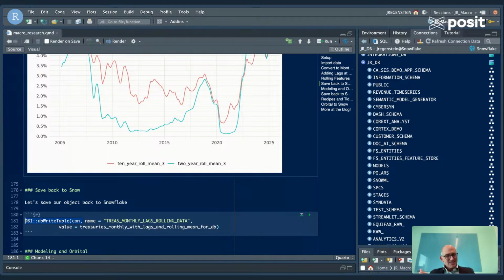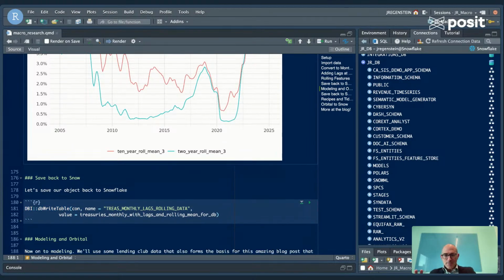So we just did some kind of light feature creation around these treasuries, but we could have done some heavy feature creation, and we might want to save that back to Snowflake so that other people who maybe they're not R coders, maybe they want to use a different environment, but they can get access to our work too. I'll talk a little bit more about that in just a second. But anyway, so that's what we've done.